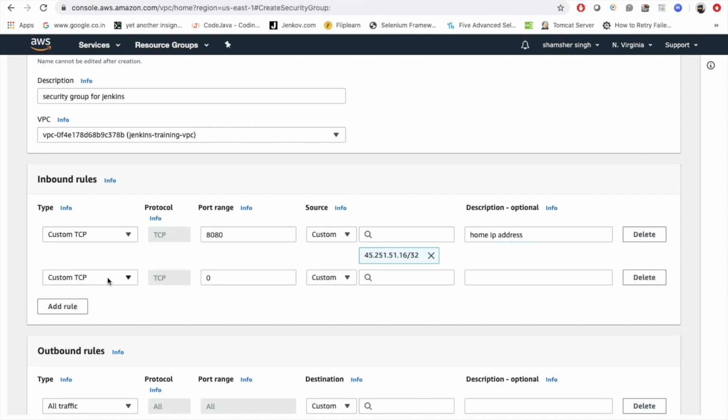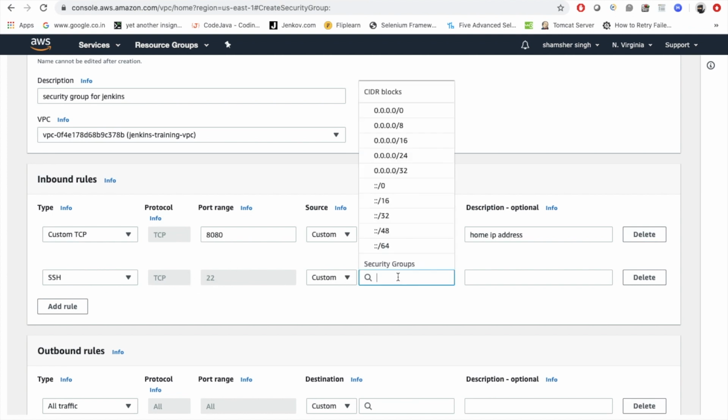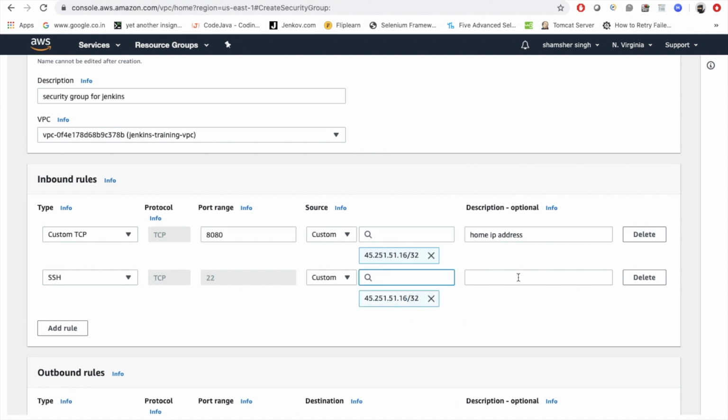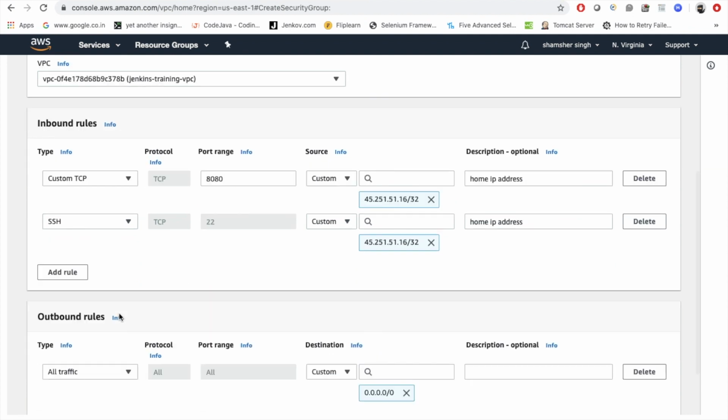Then add another rule for SSH. When you select SSH, you can see this is the port number of SSH, and again I have to give my home IP address. So basically what I am going to do over here, I am going to access my Jenkins through HTTP through my machine. That's why I am providing the home IP address, and the port is going to be used, and SSH type to access. So that's why I created the inbound rules.